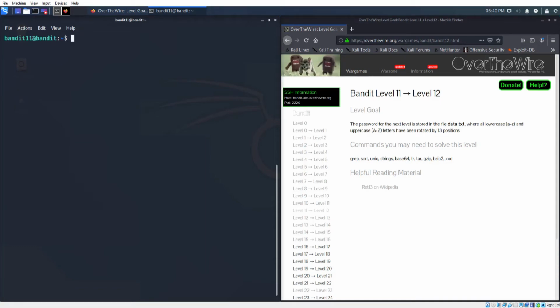Alright, let's talk about Bandit 11. This is a classic Rot 13 problem, and we're going to solve it using tr. The tr command is a translating command. It's very useful. It has quite a few functions in it, and let's take a closer look.